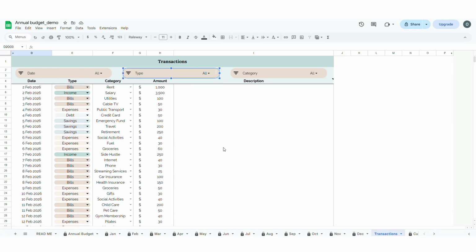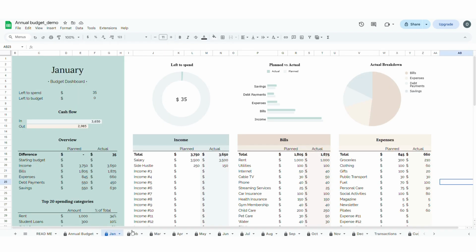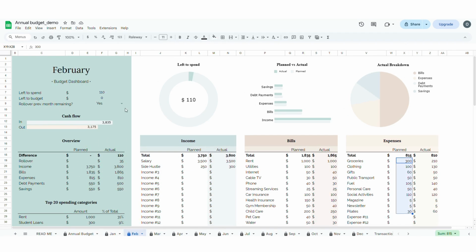When you return to the month sheets, you will see that the actual columns are filled automatically based on the transactions you entered earlier. This gives you a clear overview of how your spending compares to your budget. If you have a starting budget, enter it in the January sheet. For the remaining months, you can choose to roll over leftover money from the previous month using the drop-down menu. This makes it easy to track your budget continuously throughout the year.